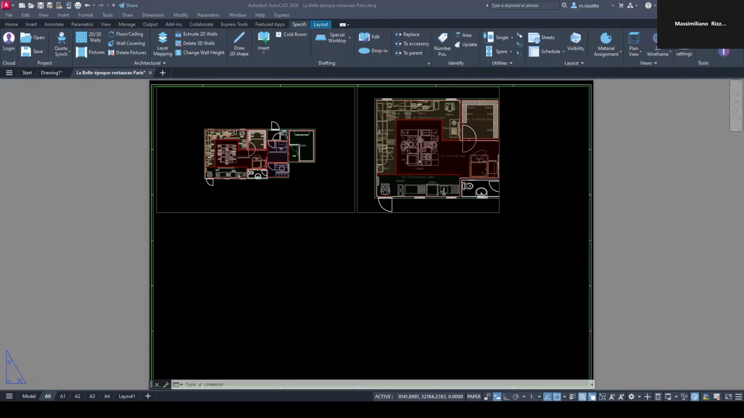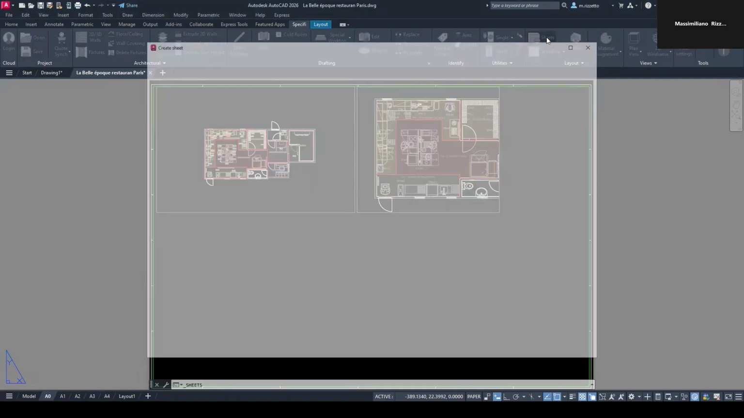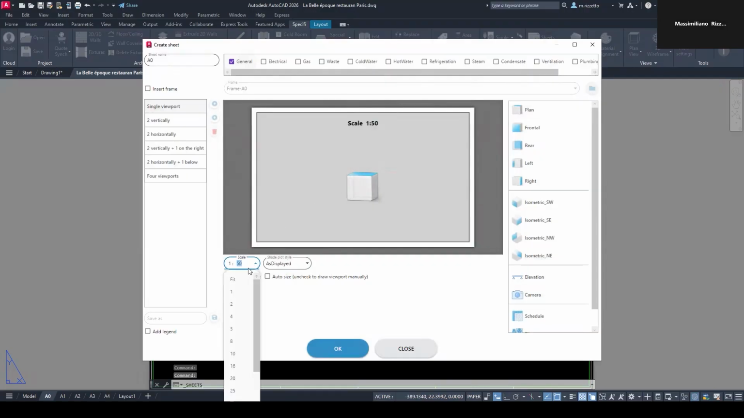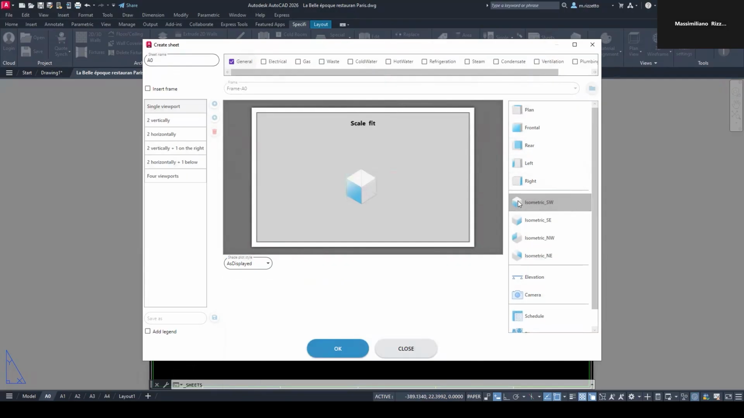Now we can create some additional isometric viewports in our layout. To do that, we can run the Sheets command from the Specify ribbon. We can click Sheets, and of course, here we can set an isometric viewport. As you can see, the isometric viewport has less information. We will insert it with a fit scale.